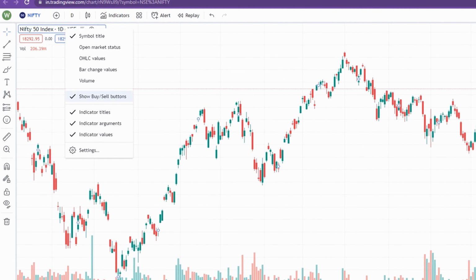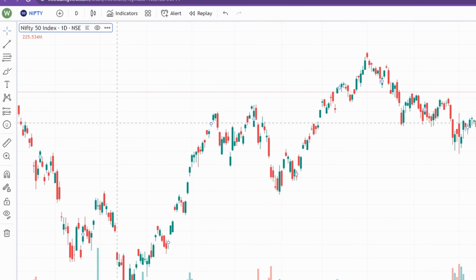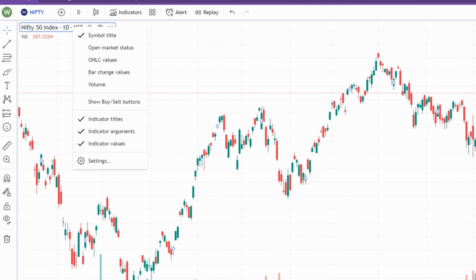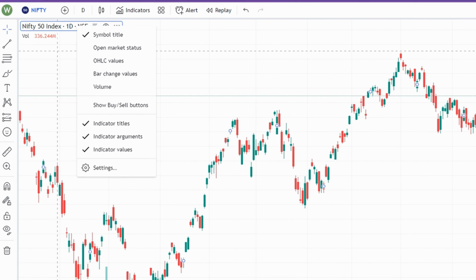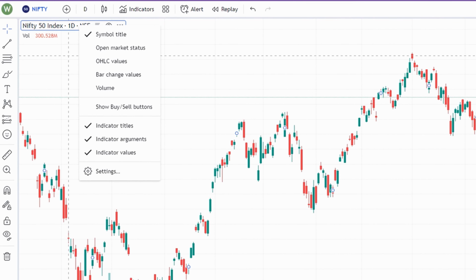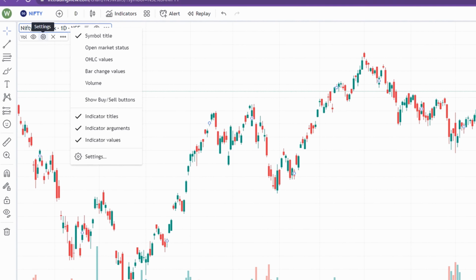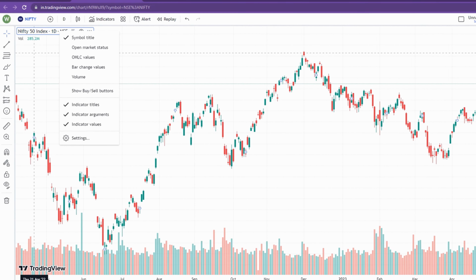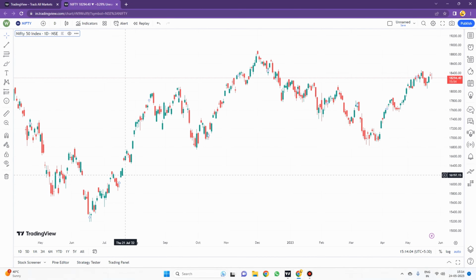We remove the show buy sell buttons and we also don't require the indicator list. Before we clear the indicator titles, arguments and values, you just don't need to insert any indicator while you take a trade in the market. Just learn price action, full course SMC. Now we just remove the volume indicator. So we can see that now the lower portion of the chart is clean.